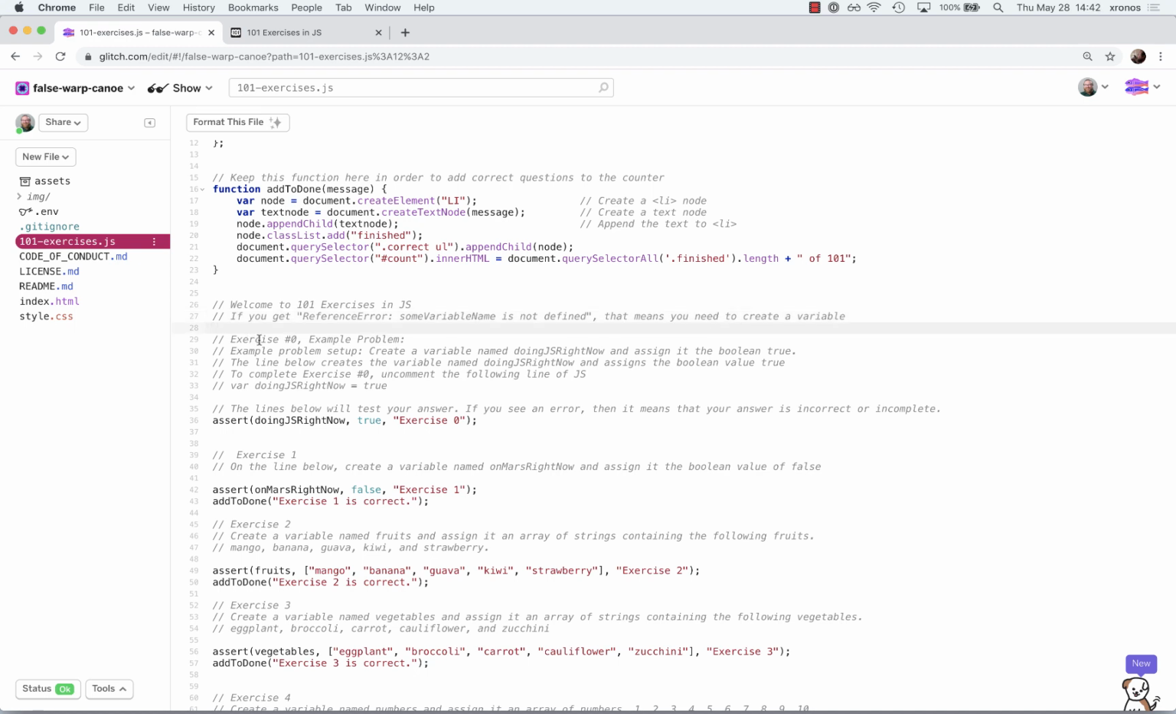create a variable. Exercise 0, example problem. Create a variable named doingJSRightNow, assign it to the Boolean. The line below creates the variable doingJSRightNow and assigns it to the Boolean value true. To complete exercise 0, uncomment the following line of JS. So these forward slashes create comments. So we just uncommented that line by deleting those forward slashes.